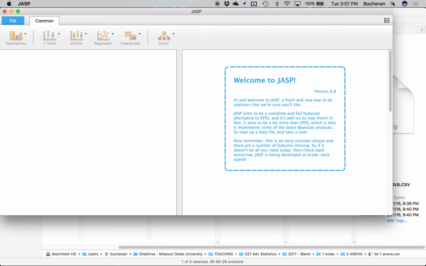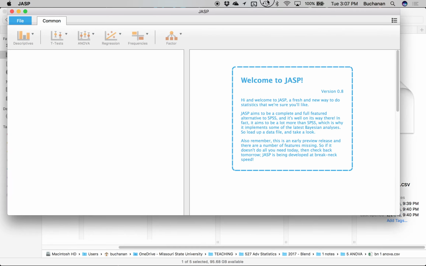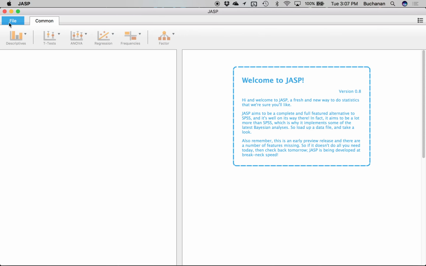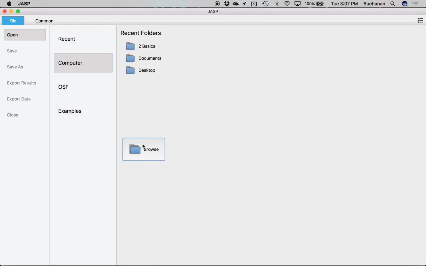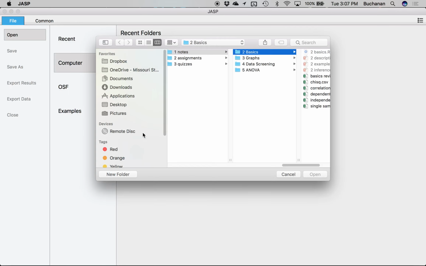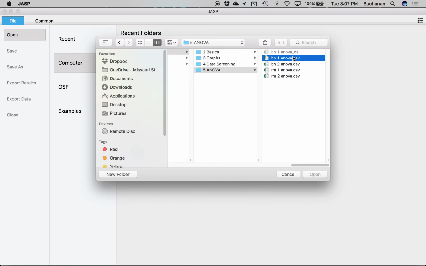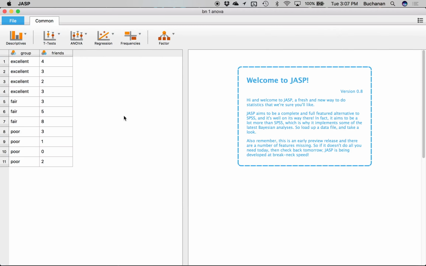All right, what we want to do is click File, Computer, and then find where you have this ANOVA file saved. The data set looks like what I was looking at a minute ago, so it looks pretty good. We're going to click ANOVA.